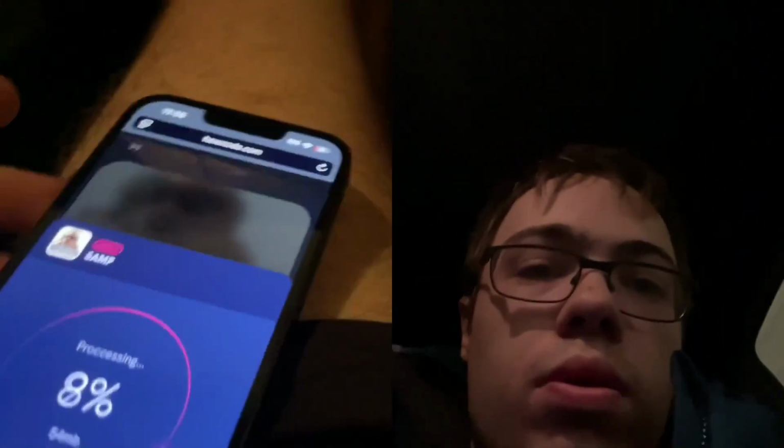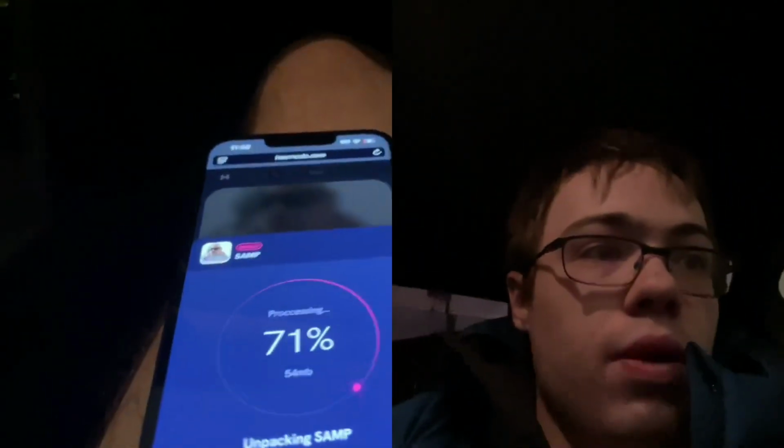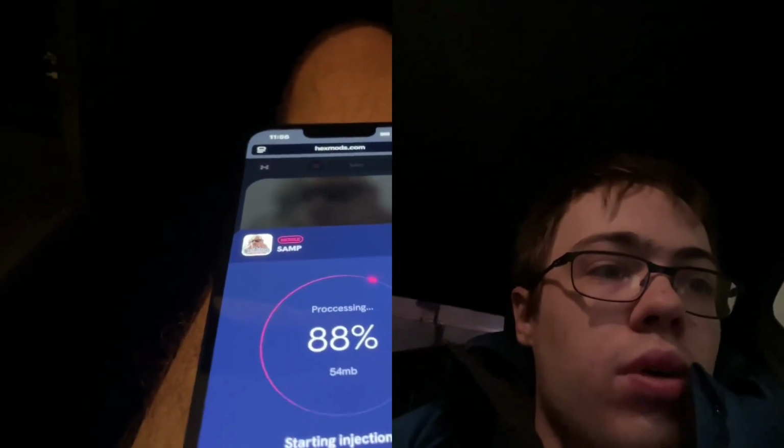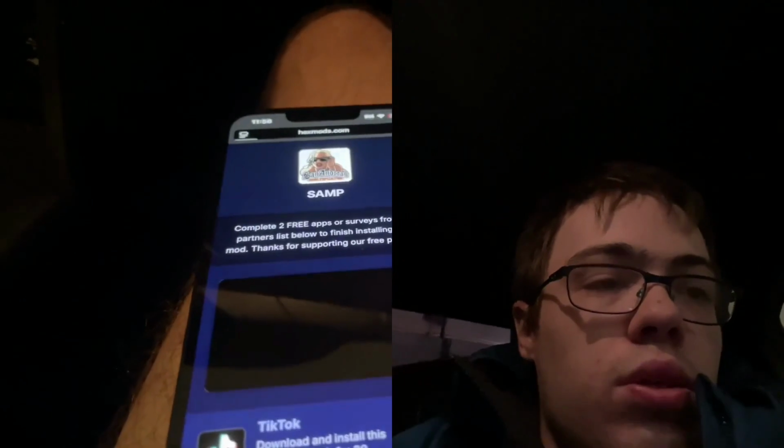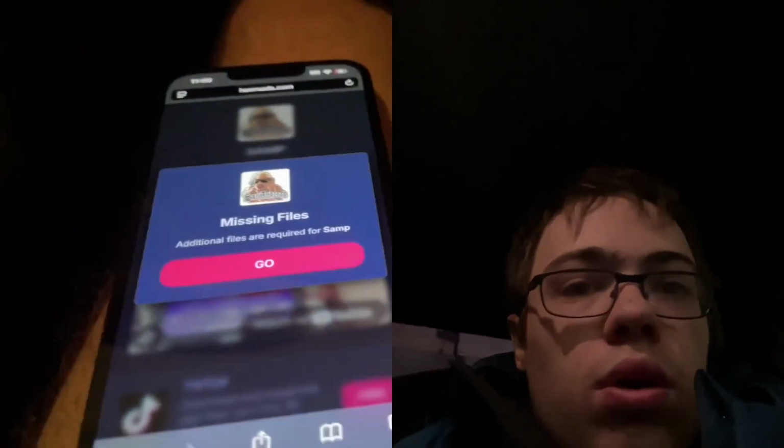So before it downloads, there's going to be one more step. This is the verification step. What you got to do is download 2 apps, follow the instructions. 100% free from official app store. So I'm going to show you guys how to do it. Let's just wait for this to load. It shouldn't take that long. So I'm just going to wait.